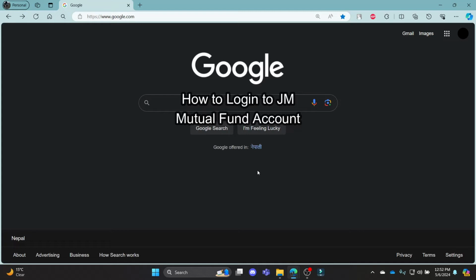Do you want to know how you can log into your JM Financial Mutual Fund account? If yes, then you've come to the right place.